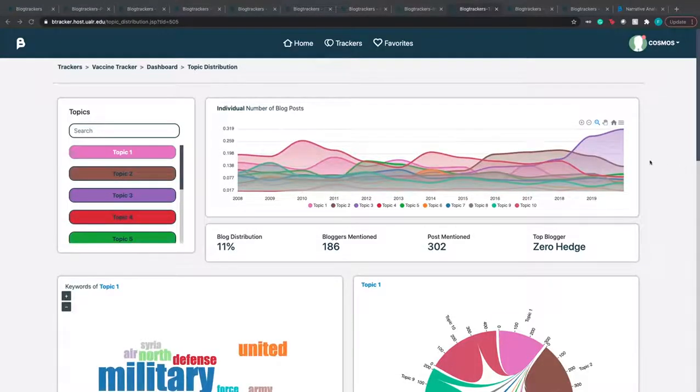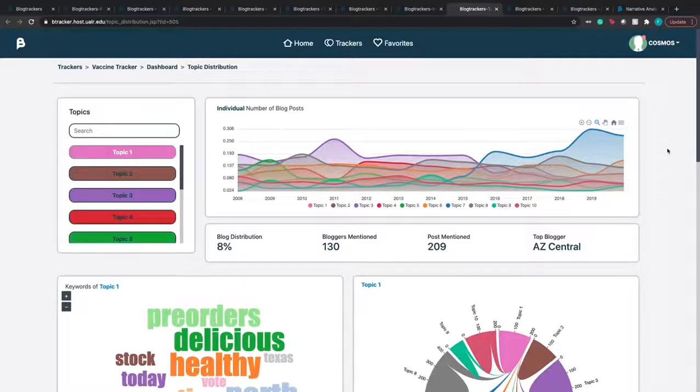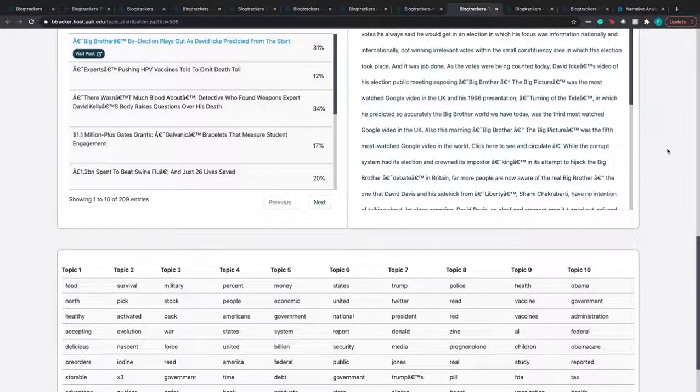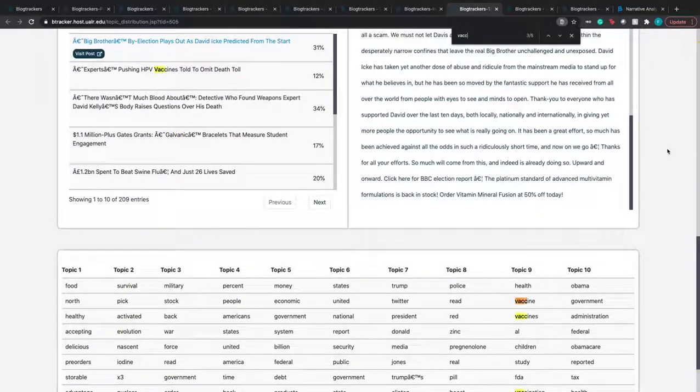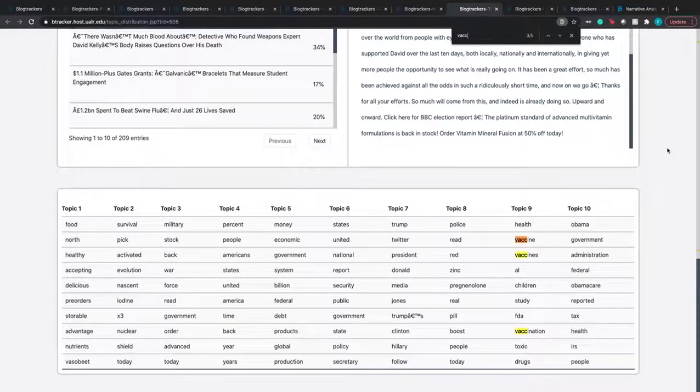So let me quickly reload the page. When you reload the page, you have another set of topics being formed. So your topic one from before would have changed to another topic. If I scroll down now, we're looking for vaccine, right? If I check for vaccine, it has now moved to topic 9.